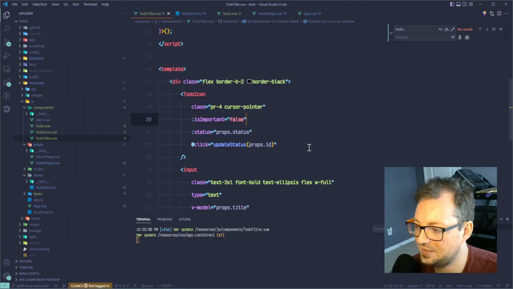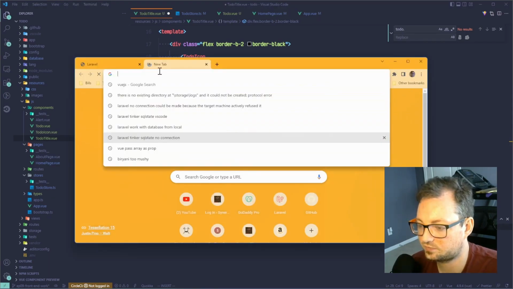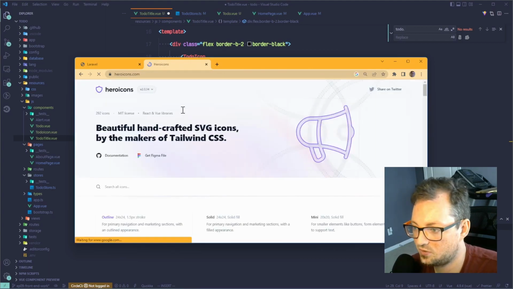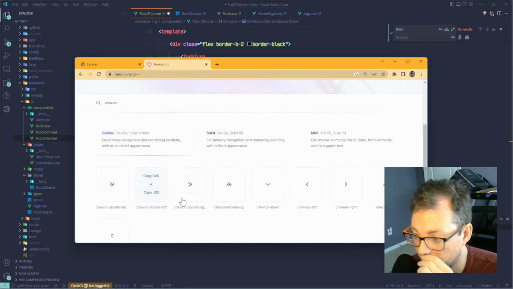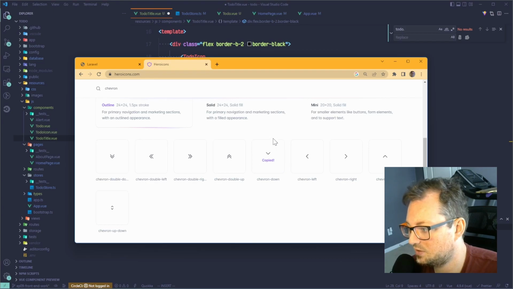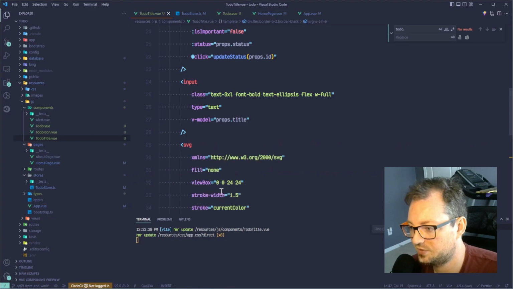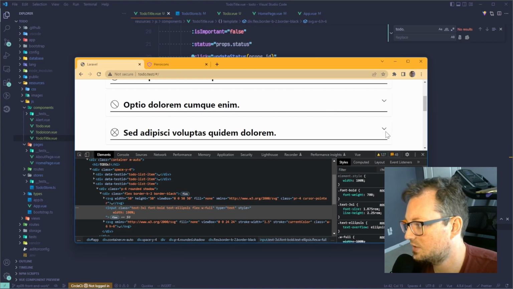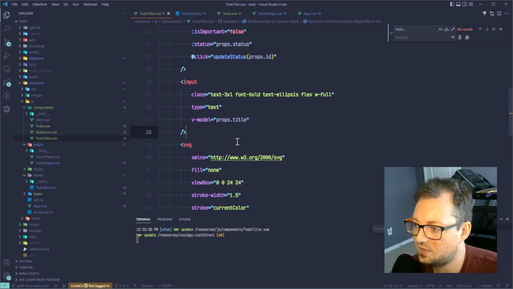We do want our icon at the end. We can make a little spot here for that. We'll say, you know what? We'll go to Heroicons, and we'll just grab a chevron. We'll grab this down one. We'll copy the SVG. Put that here. Save. And if we go back to here, yeah, there's our icon, which is nice. This takes up the whole width. There's a little space there.